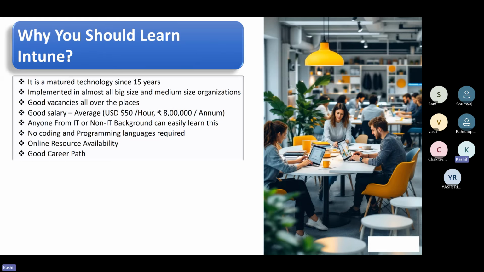Now, why you should learn Intune? What is the reason why you should learn Intune? When you are choosing any product to learn, first thing first, you take a look at whether it is a matured product or not. So you are going to choose this technology, guys, right? So you have to first take a look whether it's a matured product or not.